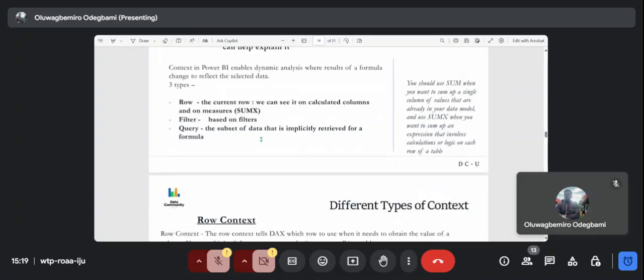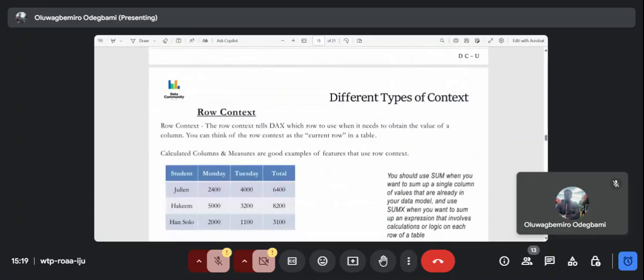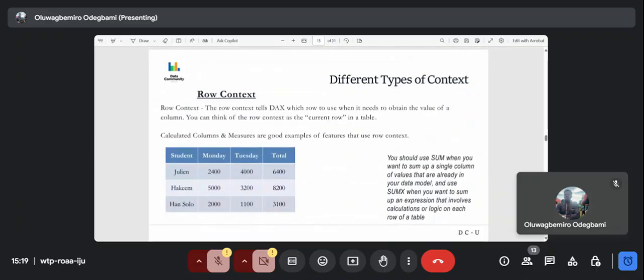So now moving forward, let me explain row context better. The row context tells DAX which row to use. It tells DAX which row to use when it needs to obtain the value of a column. You can think of the row context as the current row in a table.